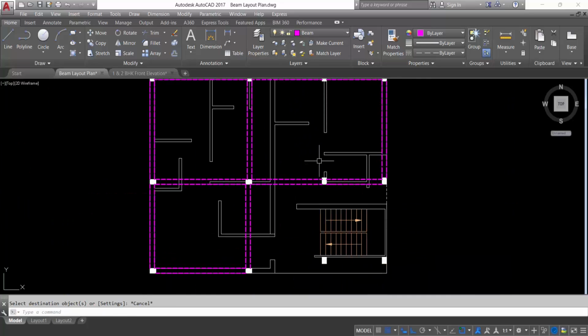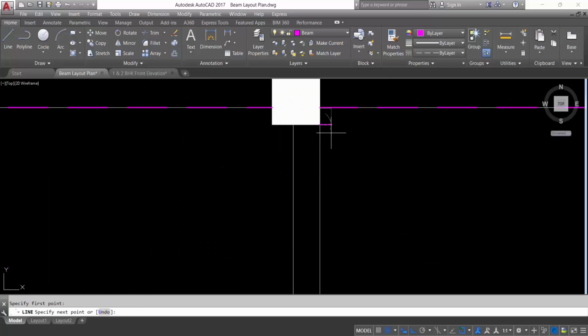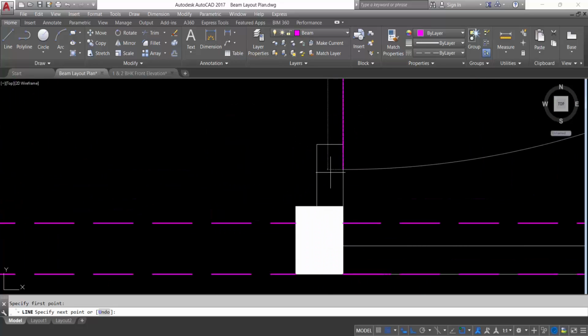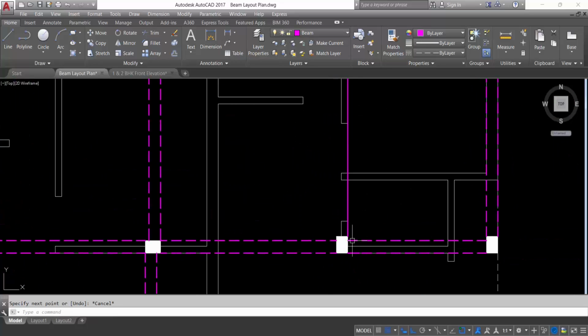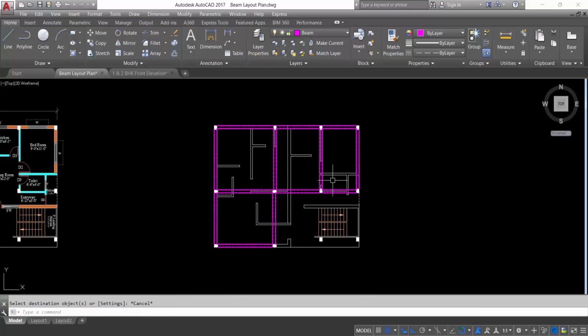Now again here take line command, end point of this column to end point of this column, column to column, end of column to end of another column you have to join. Then offset, do match properties, click here and click here. We have created these beams.